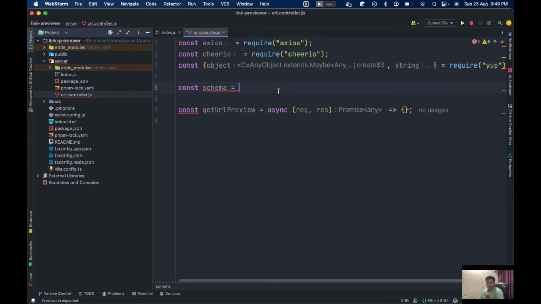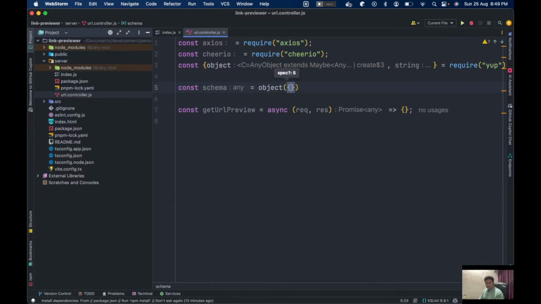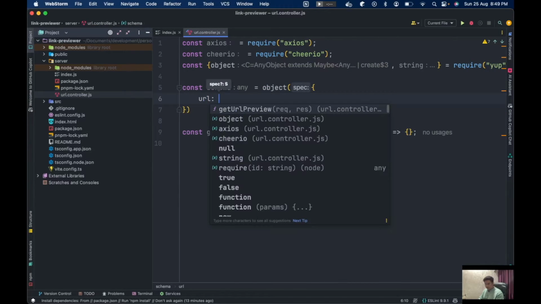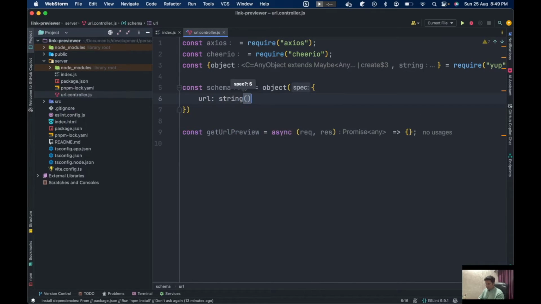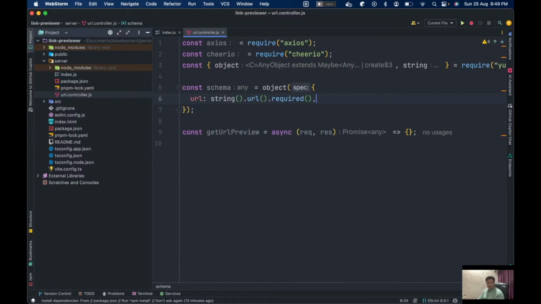string. So I need object and then string. Let's create it like this. URL would be string.url, and it will be required. Yes, this is a required field because we need that. We need URL, right?